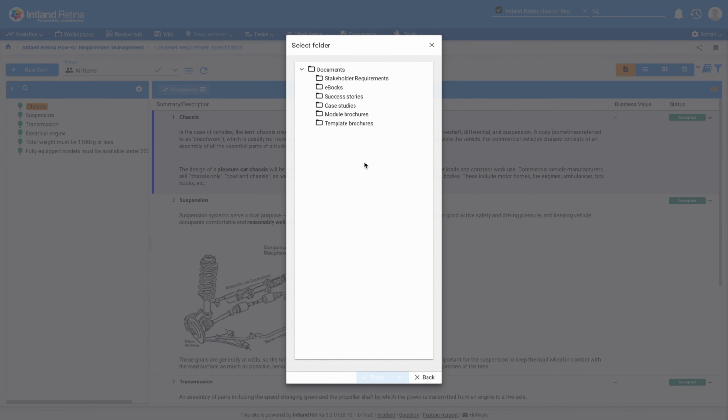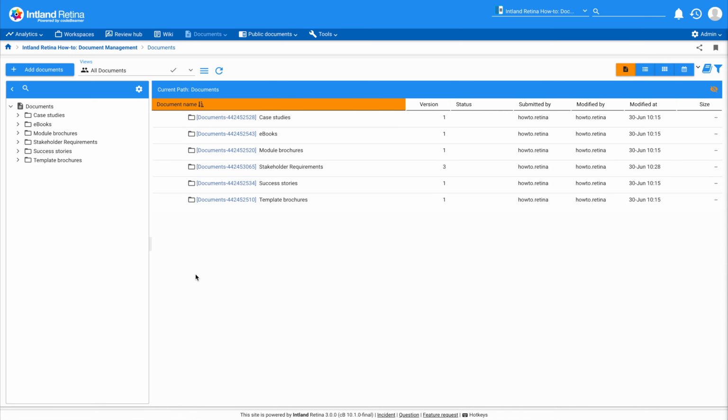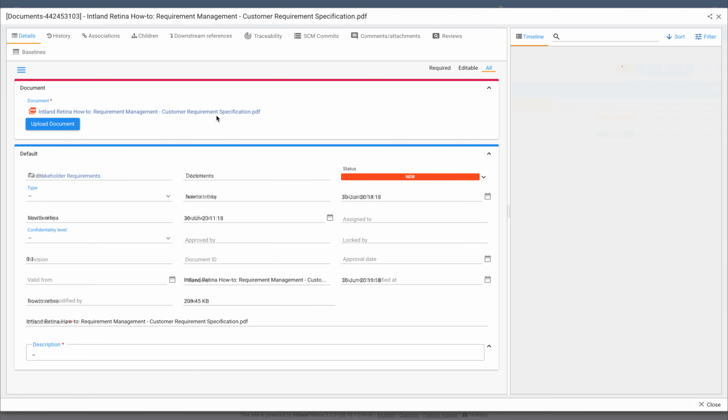As you can see, based on the folder structure in the documents tracker, I can select in which folder I want to store this document. So I will select my stakeholder requirements and finish the process. And by going back to my document management workspace's documents tracker, and in the stakeholder requirements folder, you can see the newly exported PDF document.